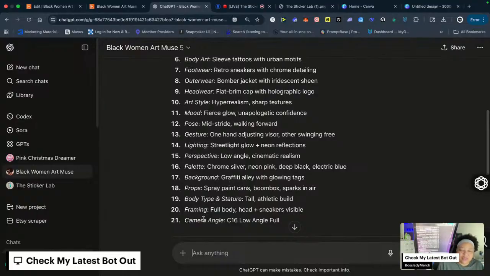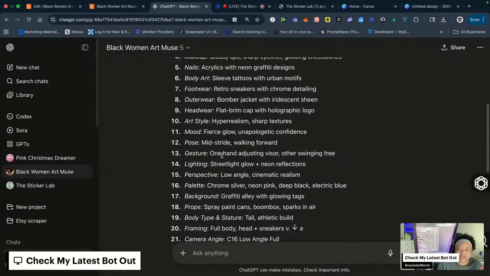So you would get a PDF of the camera angles, because I had them coded, like C16 for low angle. If you don't want low angle, you can go overhead. I don't know the codes offhand, but you can go overhead. You can pick the framing, full body, head. If you don't want the full body, you can change that. Body type, you can make a curvy girl if you want a curvy girl. You can add prompts if you want prompts. Anything you want, you can change all this stuff.